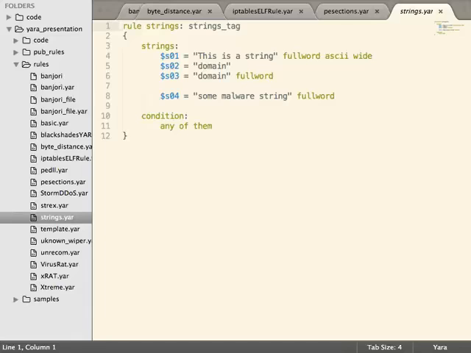This here is going to search for any word with just, this is a string, and it can be ASCII or it can be wide. So this gives you a lot more flexibility.